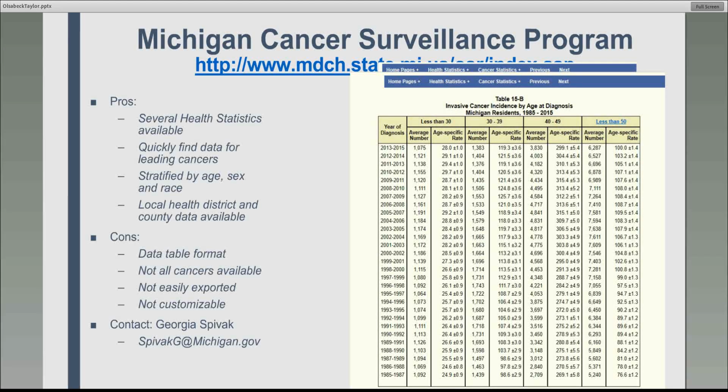One of the downfalls with this site is it is only in a data table format. So I found the easiest way to handle this data is copying and pasting it into Excel and doing what I want with it. And it's not customizable. So what you see is what you get. And again, it's only those leading cancer sites, but it does break those leading cancer sites down by race and gender.